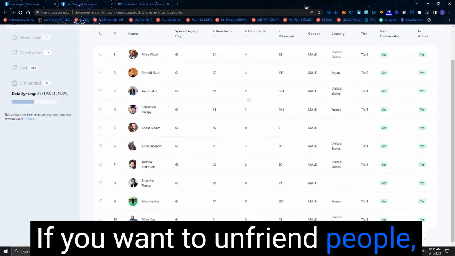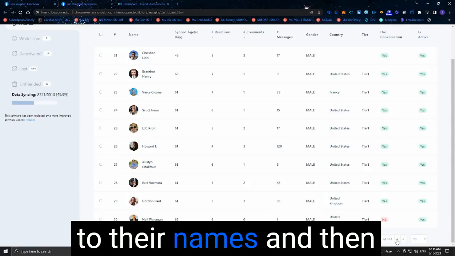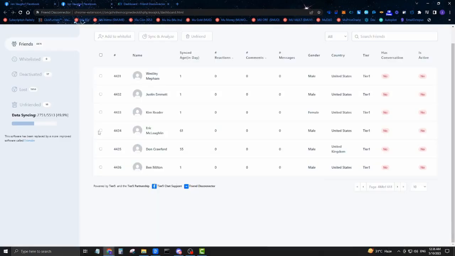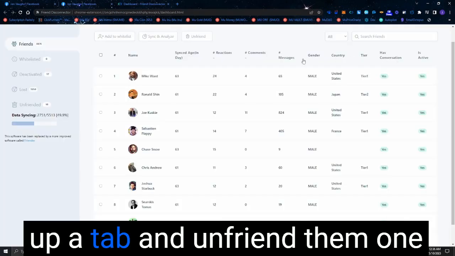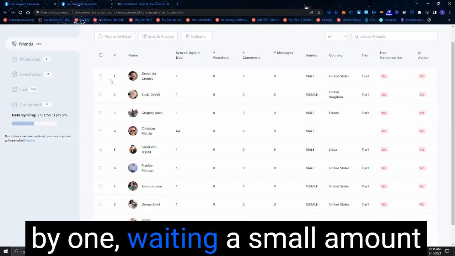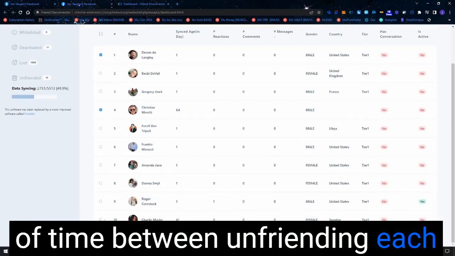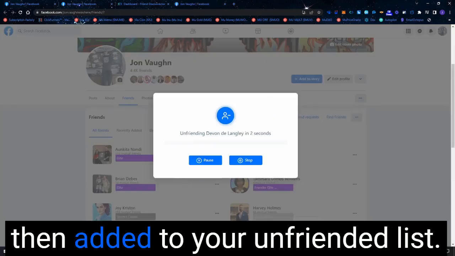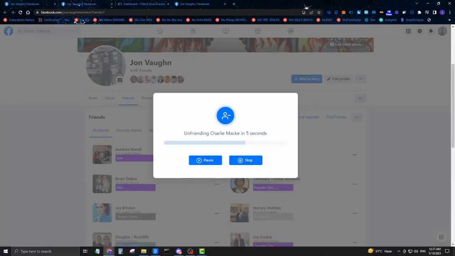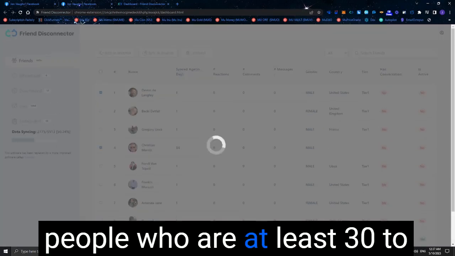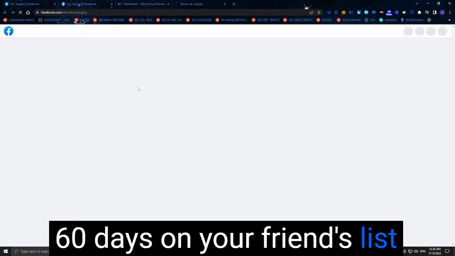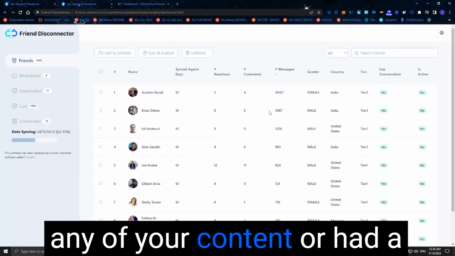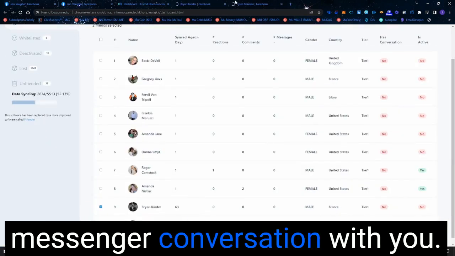If you want to unfriend people, just click the checkbox next to their names and then click the unfriend button. Friend Disconnector will then open up a tab and unfriend them one by one, waiting a small amount of time between unfriending each person. Anyone you unfriend will be removed from your friends list and then added to your unfriended list. We recommend unfriending people who are at least 30 to 60 days on your friends list and still haven't engaged with any of your content or had a messenger conversation with you.